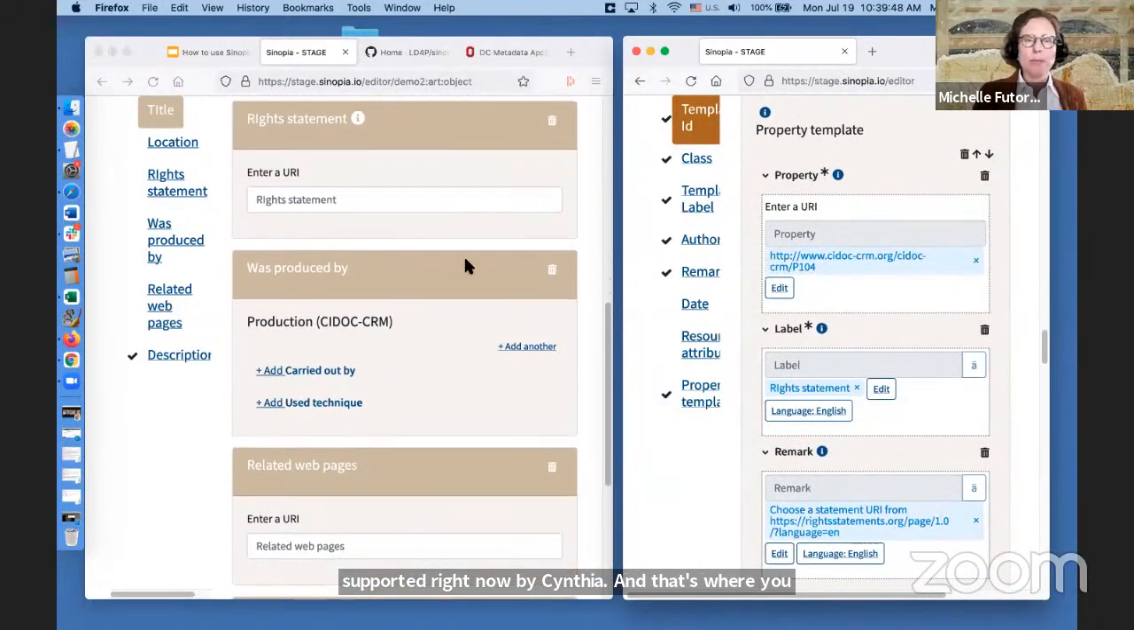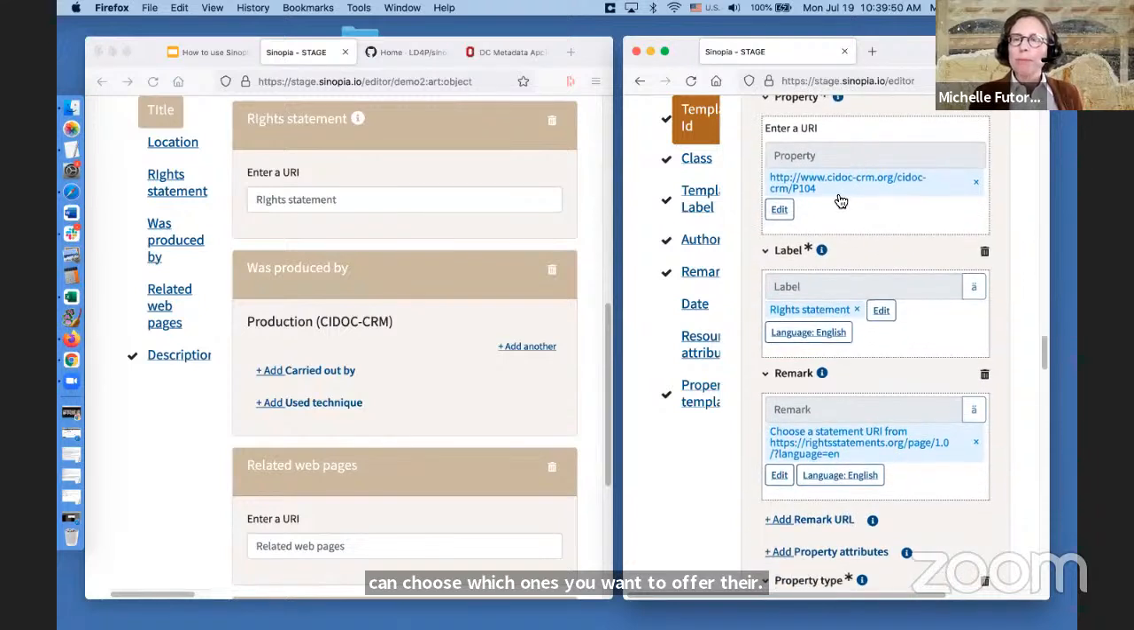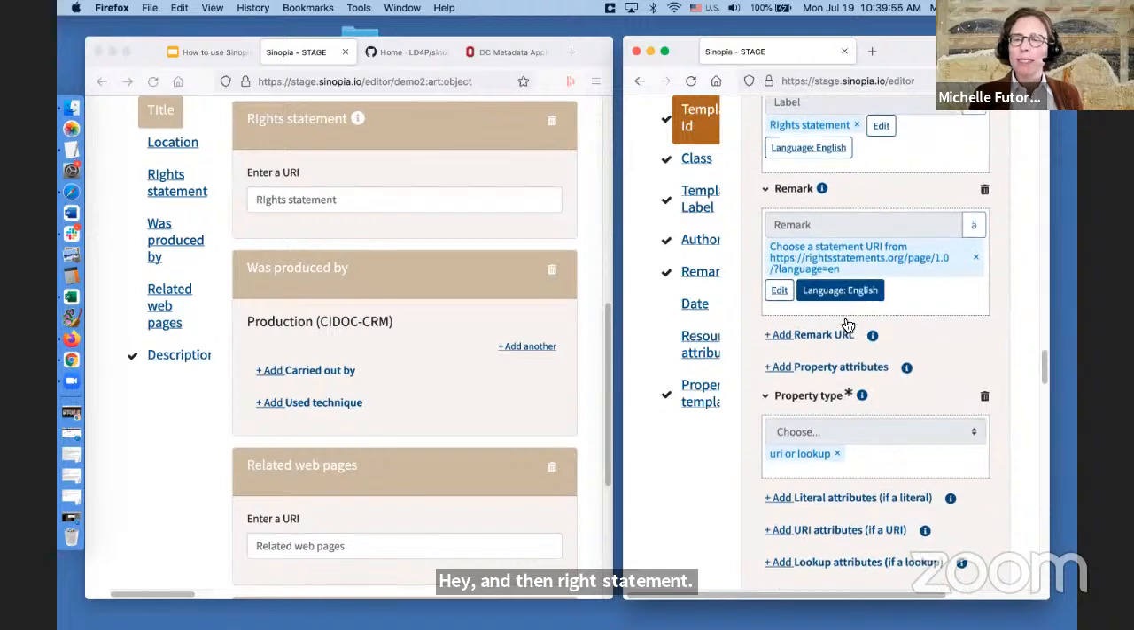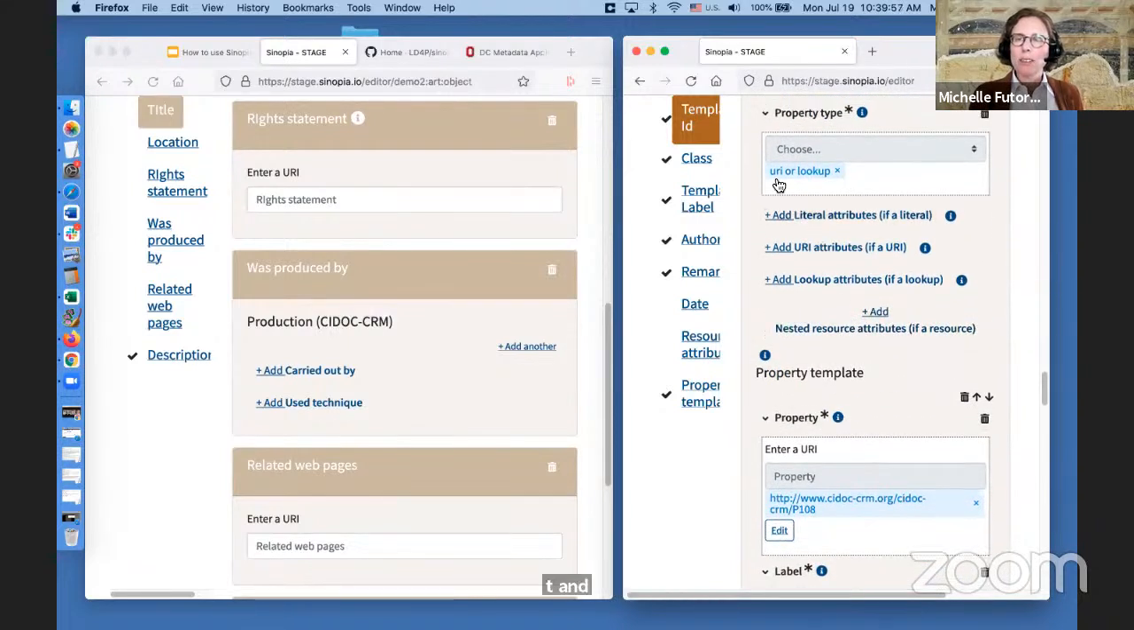Okay, and then rights statement has a different property. And there's its help text. And it's also considered a type URI or lookup, but because I don't have any lookup vocabularies here, it's just going to be treated as expecting a URI.